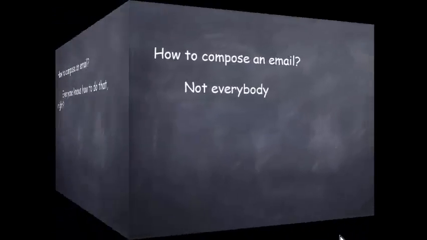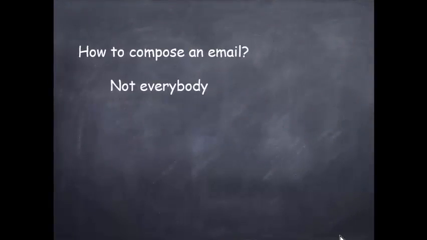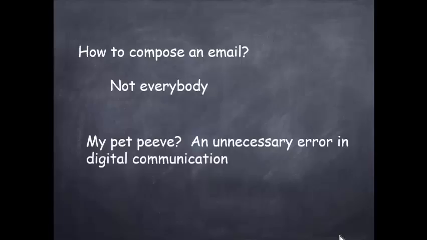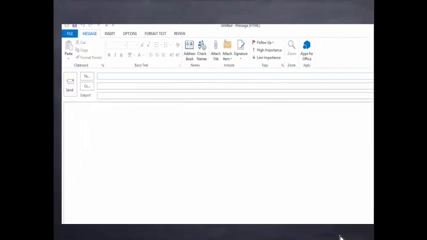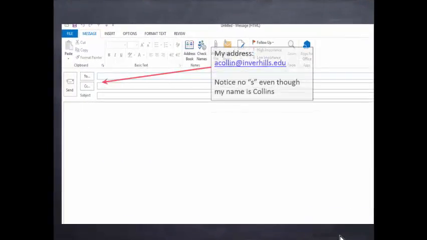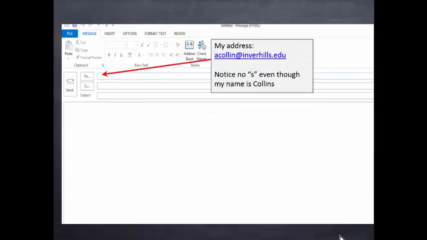So, okay, not everybody knows how to do this, and my pet peeve, I suppose, is that there's an unnecessary error that prevents you from being heard, and it prevents me from responding, because I'm really just here trying to help. So, okay. In an email, please, let's just go over some basics. Make sure you get the right address.